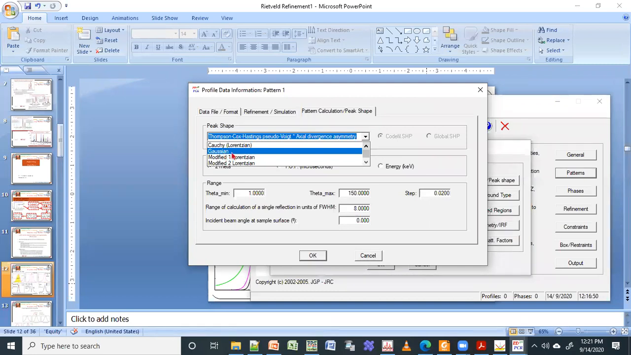You have Gaussian, you have the Lorentzian. Okay, you have the modified Lorentzian, you have Pearson 6, you have pseudo-Voigt, you have pseudo-Voigt axial. So you can see there are all these things. So we will start with pseudo-Voigt.